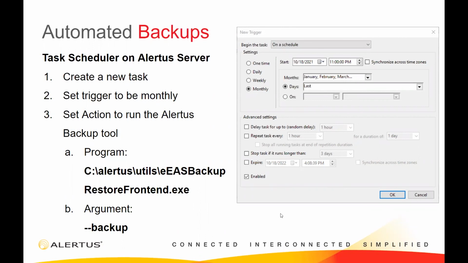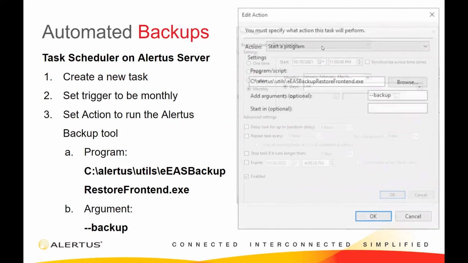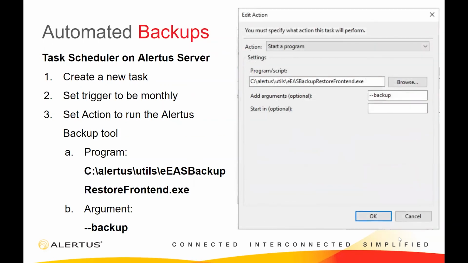So under the task scheduler app, here we can see we've created a new trigger with a given schedule of monthly. Of course, you can customize this however you would like. And it is enabled. It is running this program, C Alertus Utilities, EAS Backup, Restore Frontend.exe. It's the full name of the program, and it's running the argument backup. You can see that right here in the action that is being run. Run this script with this argument.